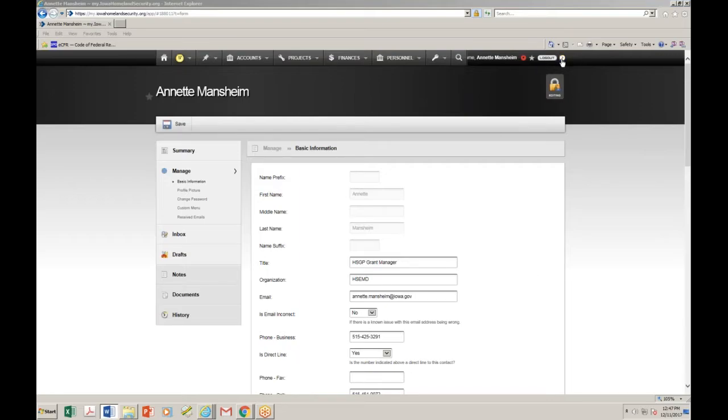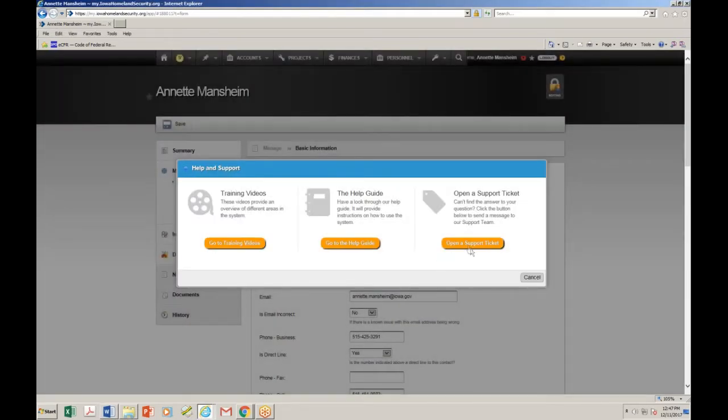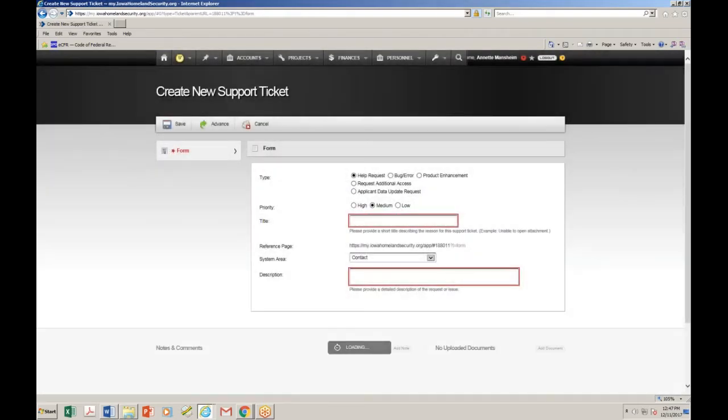To submit a support ticket or a help request, return to the upper right corner and click on the yellow circle with the question mark in the center. Then click Open a Support Ticket. From here, you can submit a help request, report a bug, or request additional access.